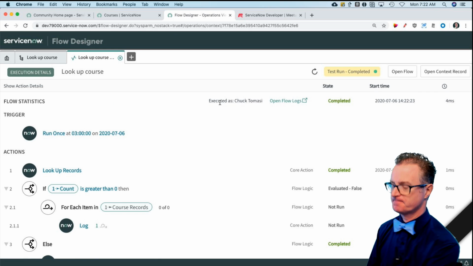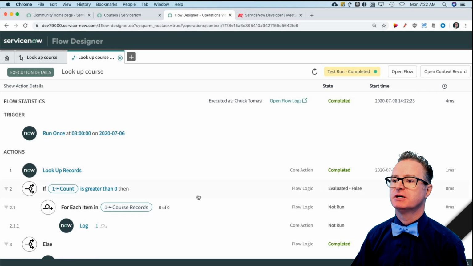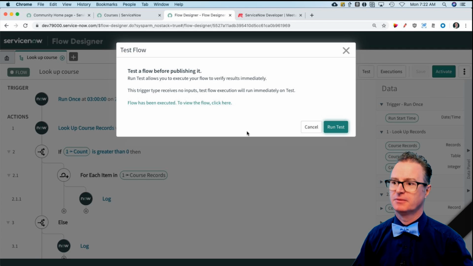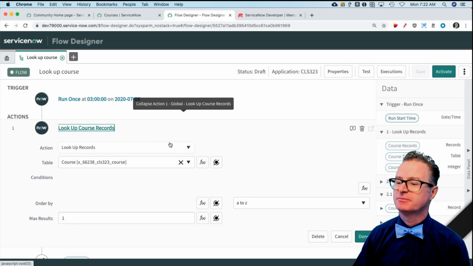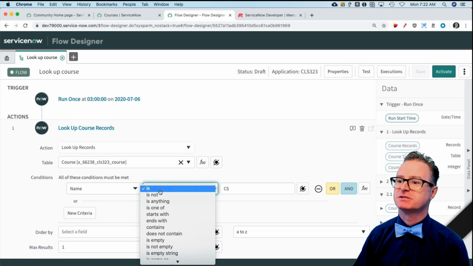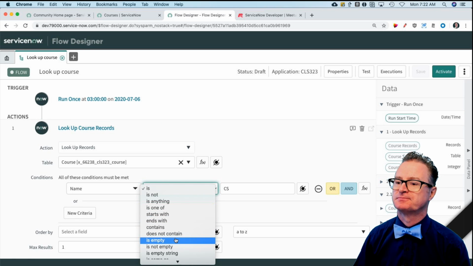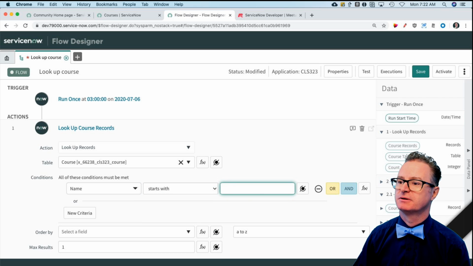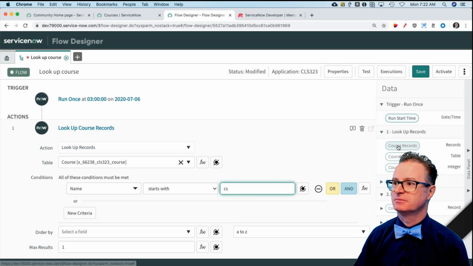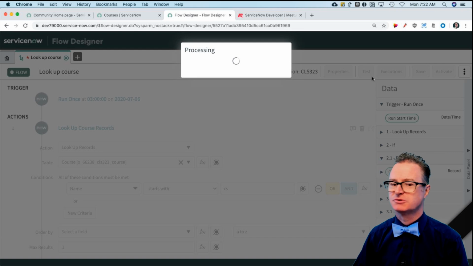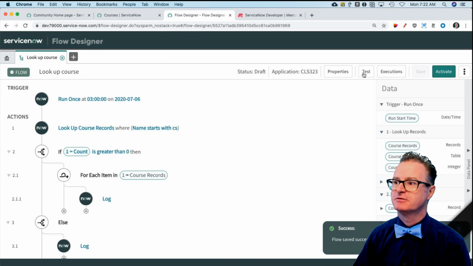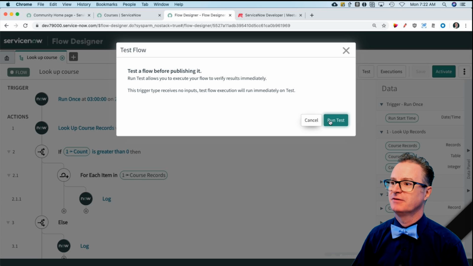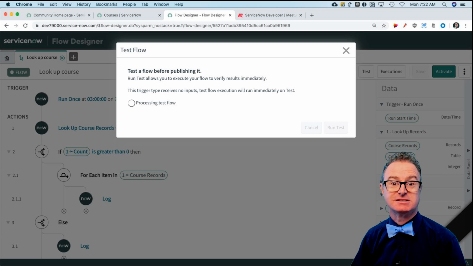Stay hydrated. Execution details this time, said false. What happened? Did I miss something? Name is CS. No, let's do starts with. I missed it. Starts with CS. I believe it can be lowercase as well. Searches are typically case insensitive, but I haven't tested that in Flow yet, so we're now testing it.